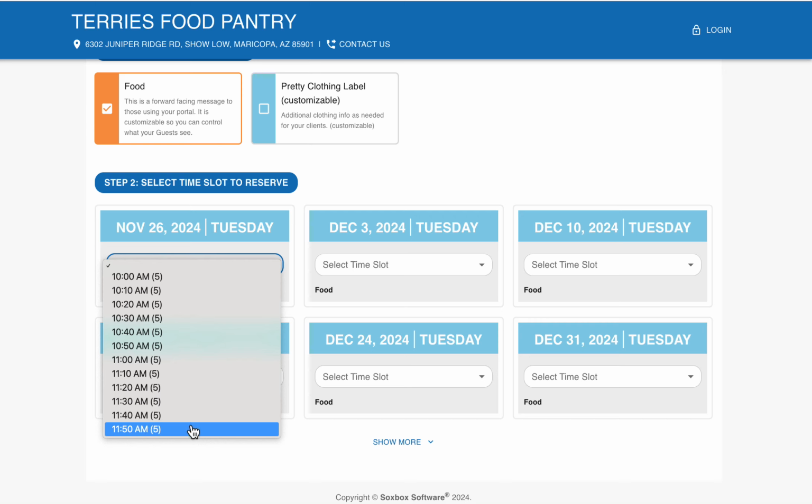Now, each period has a limit of 5 households. So if the 10 o'clock one is filled, then it would show 0 or grayed out. And then all the others that would have some in here would show the reduced number. In this case, no one is in them. As you play with this yourself, you might find some where there's maybe 4 or 3 still available in that time slot for that day.